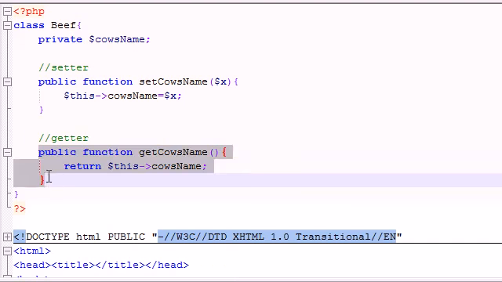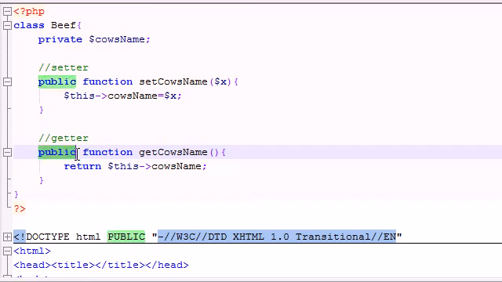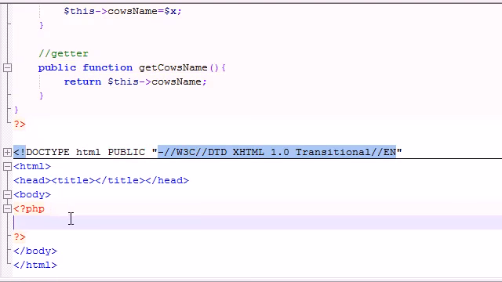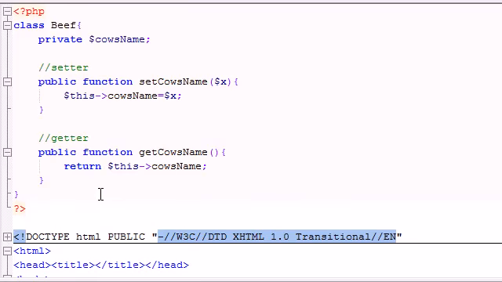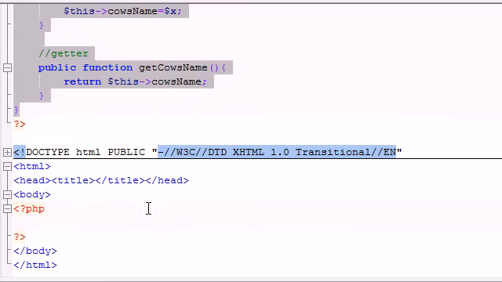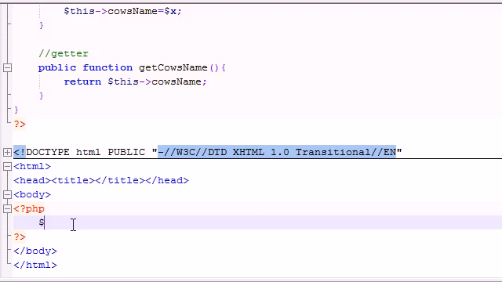But since it's in a public function, and remember, anything that's public we can use outside this class, we're going to be able to use it in the rest of our program. So anyways, if you don't believe me, I'll prove it to you guys right now. The first thing we need to do to use anything in this class, whether it be public or private, is create an object. So that's cow object. It doesn't have to be cow object, I just thought that was a neat name. So equals new beef with no parameters.